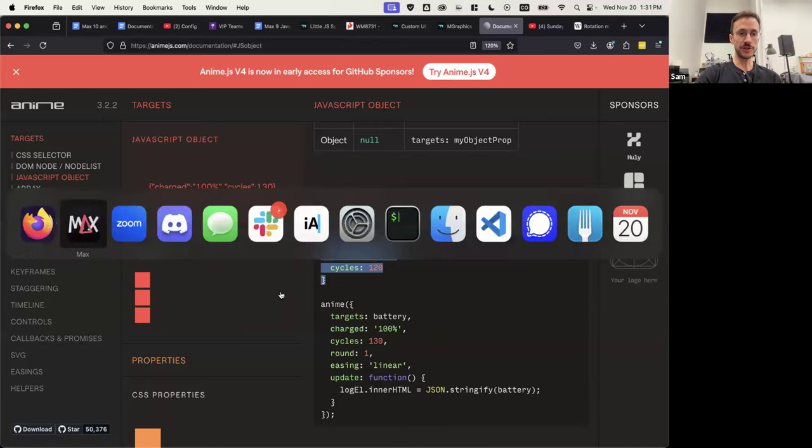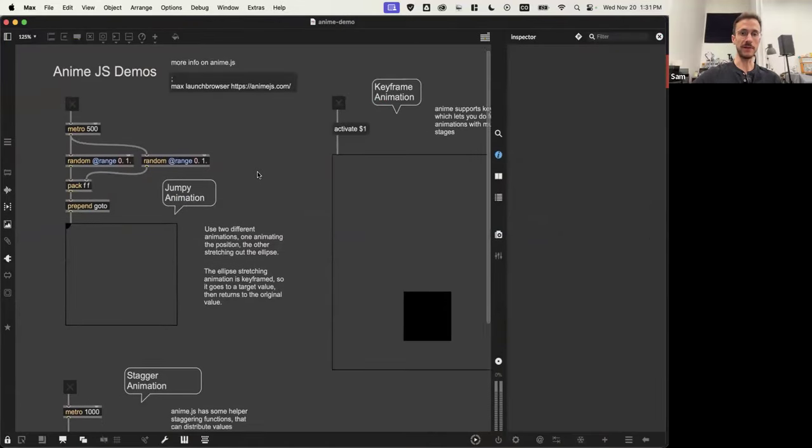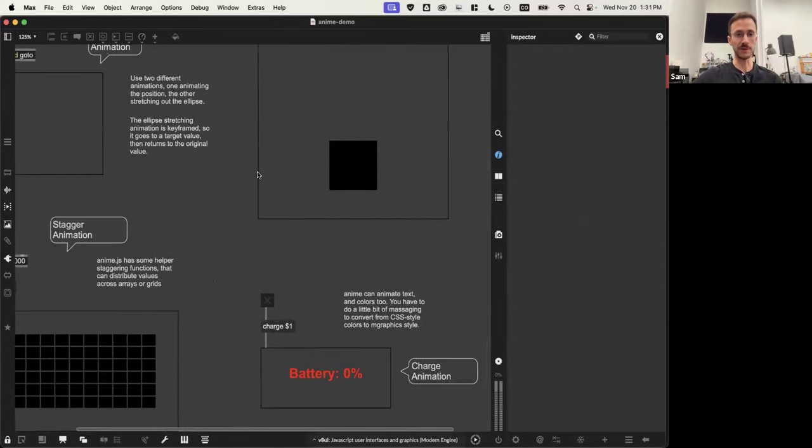The only trick to doing this, if we jump into Max now and look at how these things go, maybe first I'll just show some of the things that you can do. So here's that same battery. Let me know, somebody, or Tom, maybe let me know if people are saying they can't see this. But here's that battery example. You can see this anime library. I can animate that text and also the color.